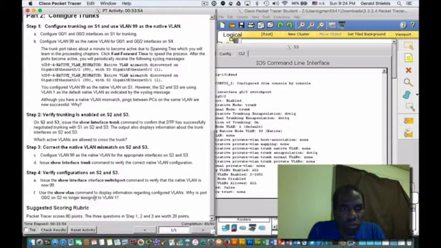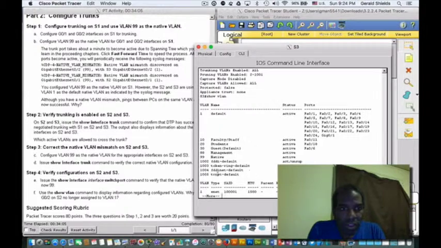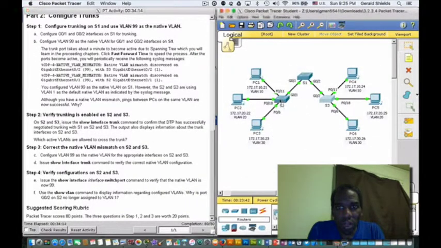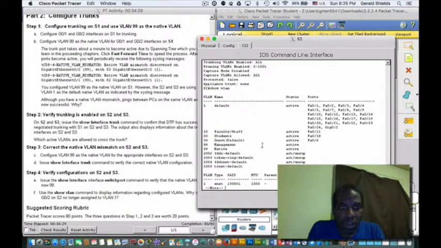Now, let me actually do one more thing. Let's see, show VLAN. Okay, this is on switch 3, so we gotta switch back to switch 2 to answer this question. So show VLAN. Okay, and that seems kind of a weird bug.